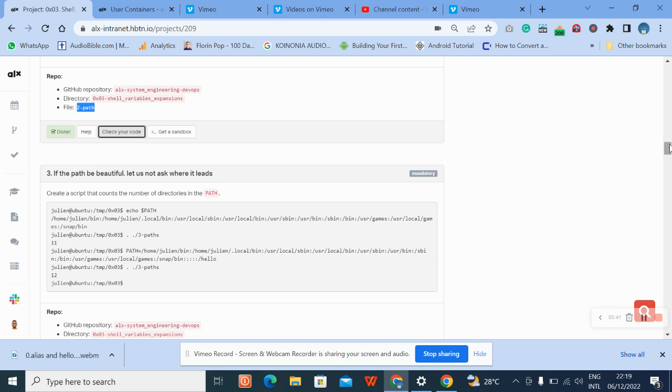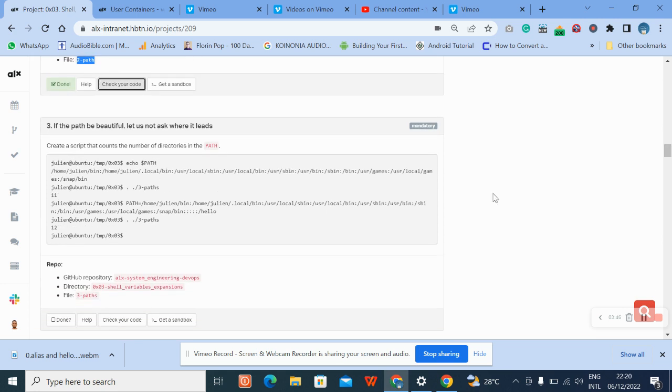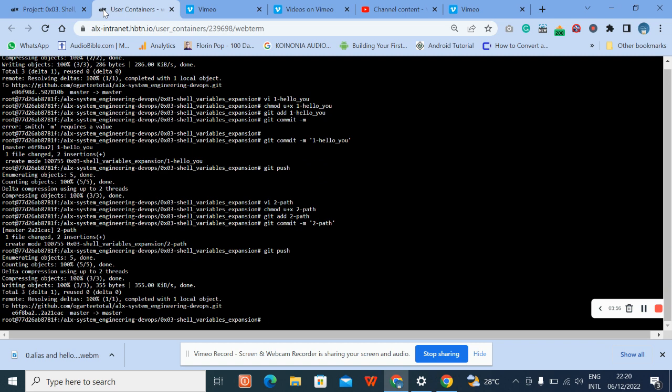Let's take number three. Create a script that counts the number of directories in the path. Okay, let's pick the name of the file that we're going to create. Then I want to clear this working environment terminal so that we can have it. Now what we do is go to the V editor. Can you see my screen very well? Then enter it.